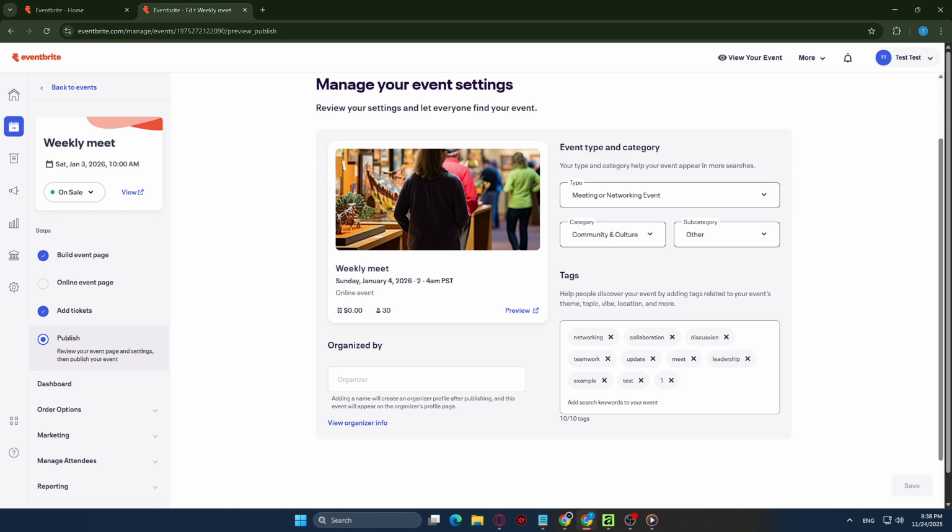You can return to the same place anytime to tweak your tags as your details evolve or as you learn which terms perform best. That's all it takes to add tags on Eventbrite.